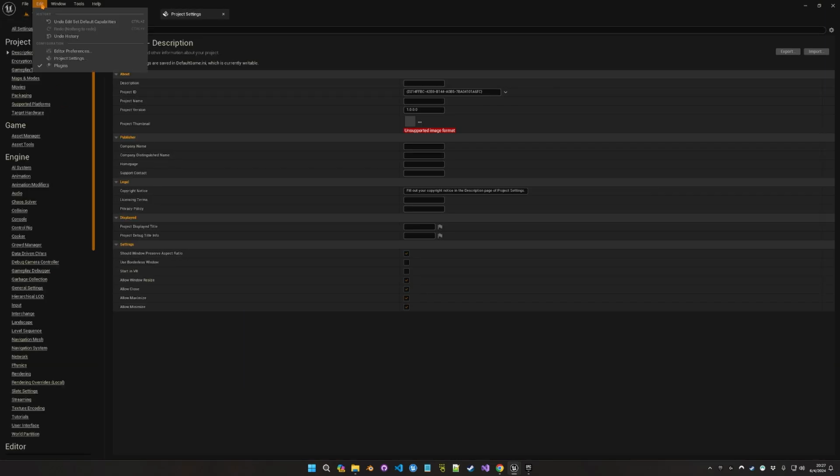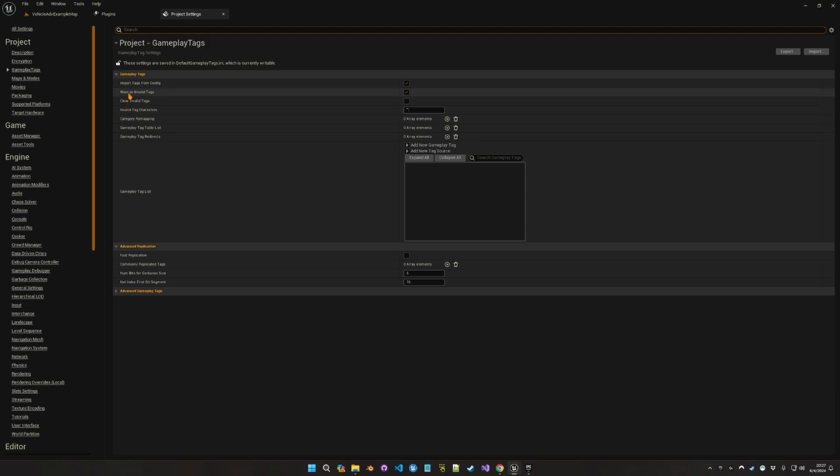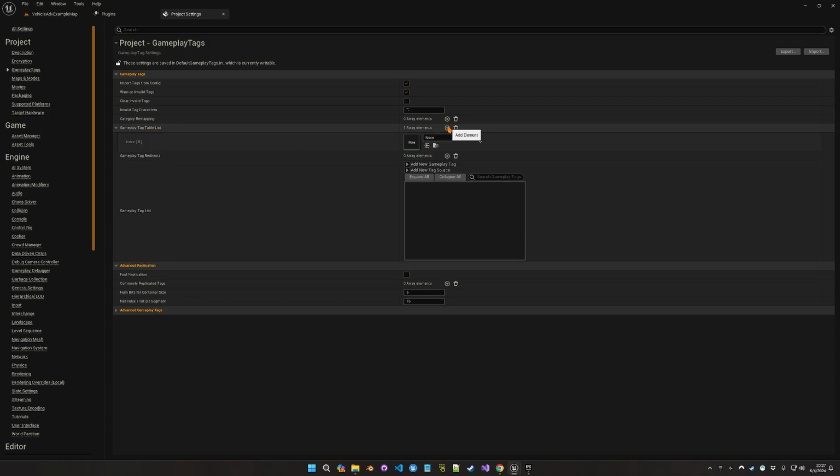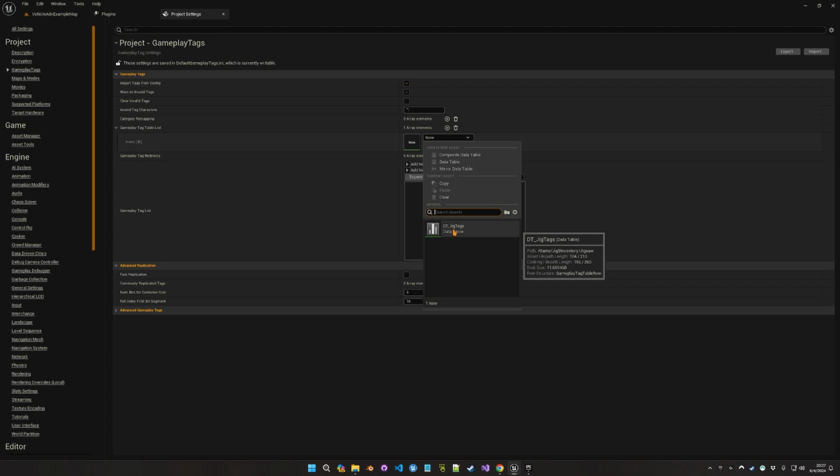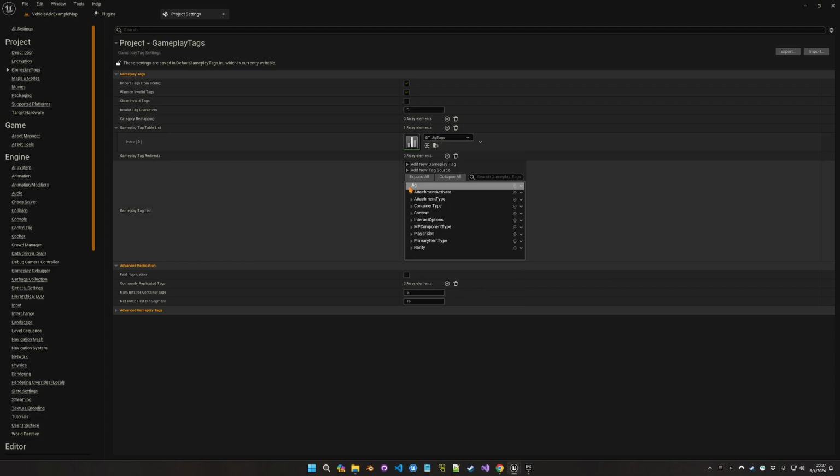So again, it's Edit, Project Settings. And then on the left side, we're going to look for Gameplay Tags right here. What you want to do here is simply load the gameplay tags from a data table. So right here, Gameplay Tag Table List, and we're going to go ahead and select the DT Jig Tags. And that should load our gameplay tags for the Jigsaw system.